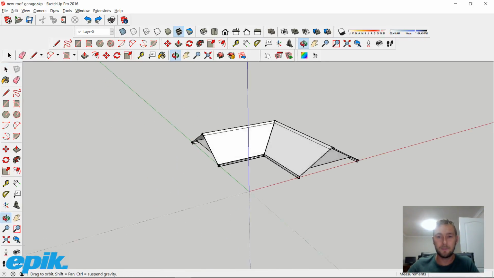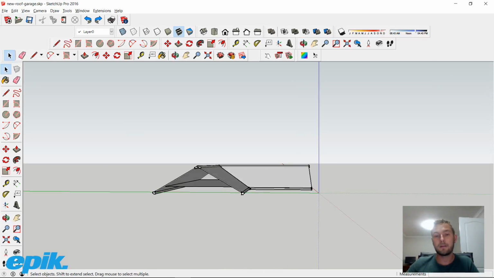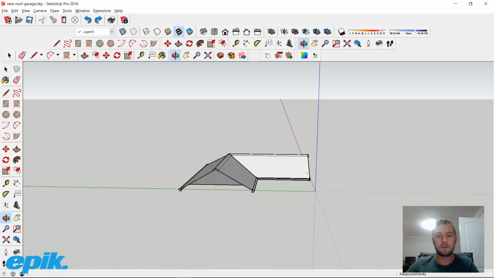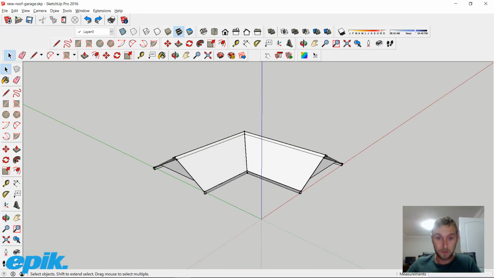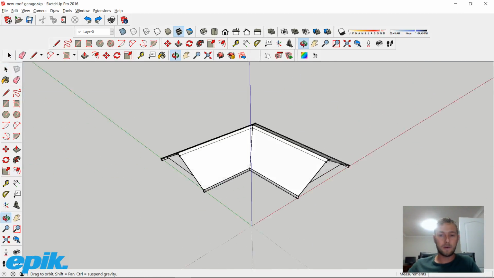I'm just going to give you a bit of a brief tutorial here on how to create a simple roof in SketchUp. You may be needing to put this roof into whatever visualization software that you guys are using. In our case, we're putting it into the Unreal Engine.